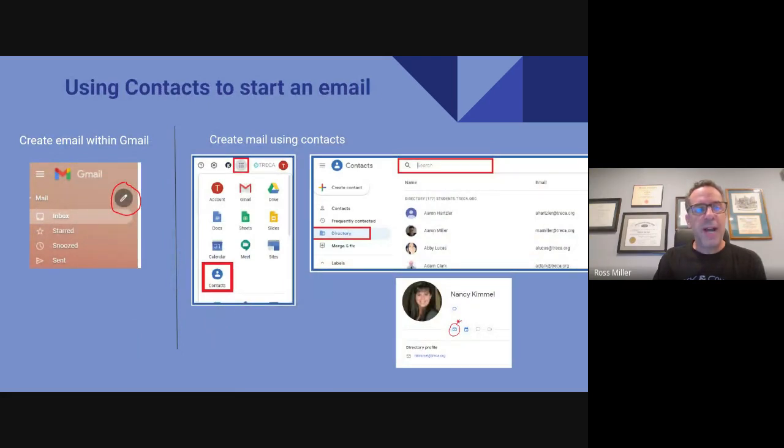I don't really use contacts a ton. I know a lot of people like to use contacts for starting an email. So you can always create a new email in Gmail using the little pencil. And then there's a contacts button under the waffle. If you see it right in the middle there, it's the nine-dot little circle. We call it the waffle.